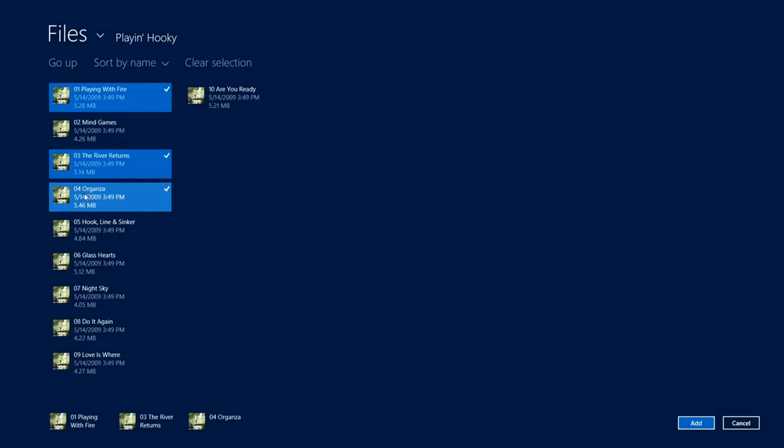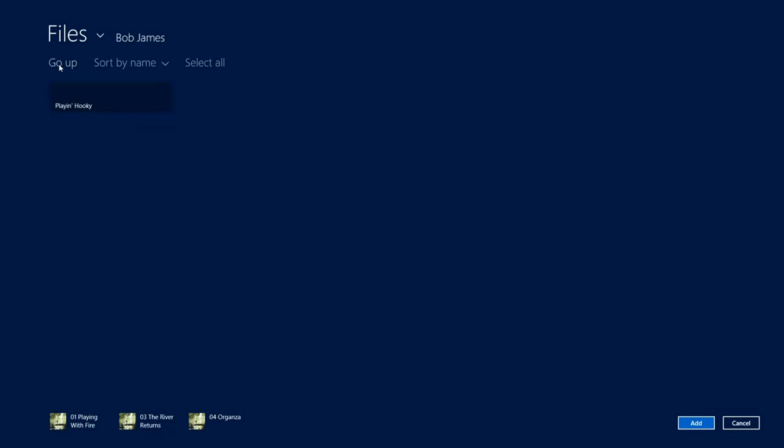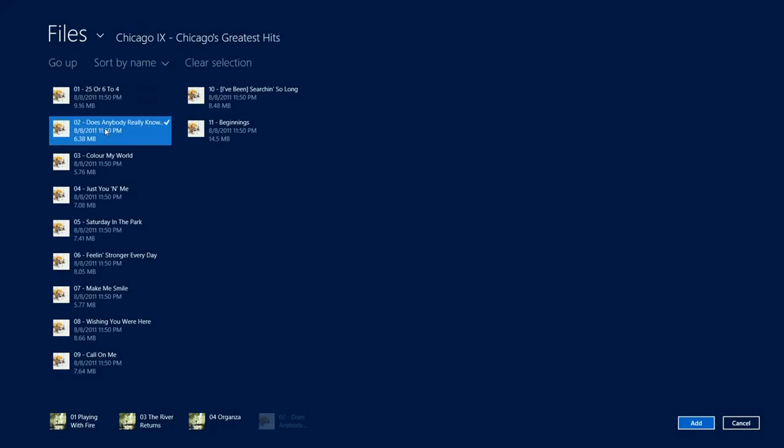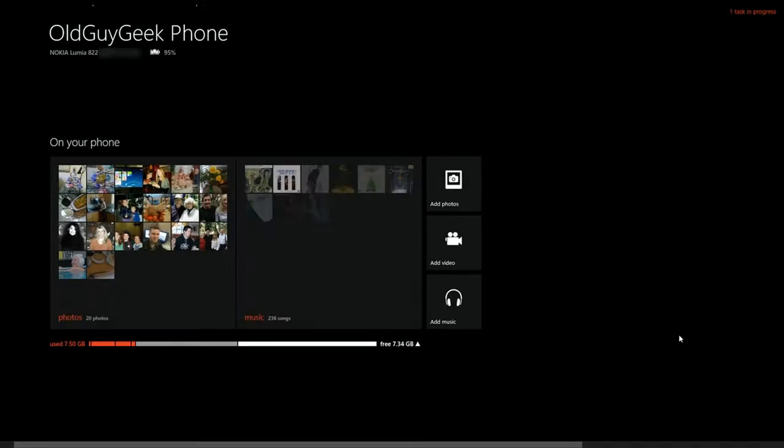We're going to select a couple random files there, three files. So we're going to go back up, and you see they're selected down below. And now we're going to go over to Chicago, and we're going to select a couple albums there. Okay, we're going to add those to the list, which are going to appear down at the bottom. Okay, you see there's five selected from two different albums, right? So we're going to click on Add.